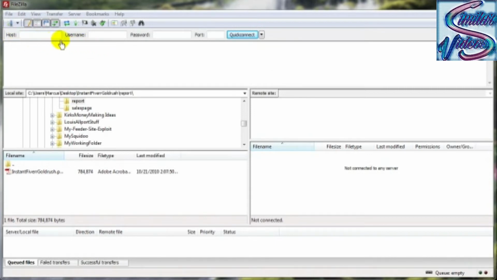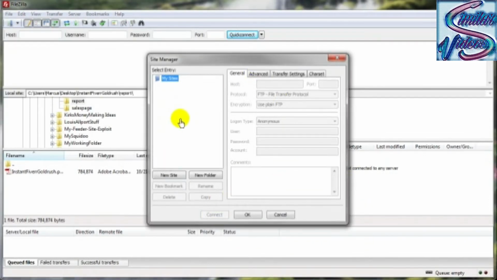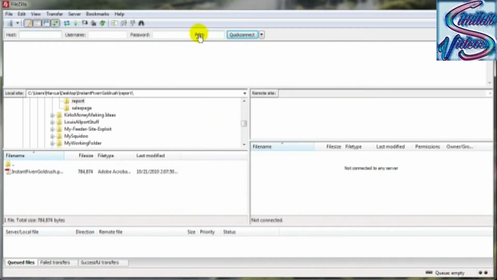Then next, right here, we've got what's called the Quick Connect server bar, and you can either connect through this to your server, or you can go up here from File, go to Site Manager, and set things up here. This would be more of a permanent basis, whereas this would be more of a temporary. Either way will work just perfectly as far as getting connected to your web hosting server.